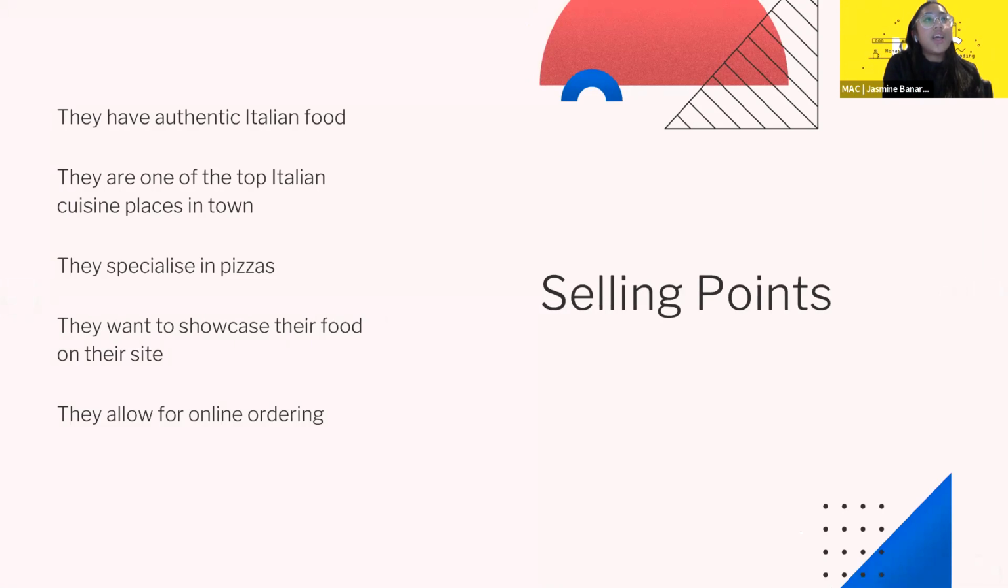They allow for online ordering. I think it's more common nowadays, but it used to be that not a lot of places had online ordering. And so I think you can clearly see from the homepage that they really wanted people to know this. And so we just want to incorporate that as well.